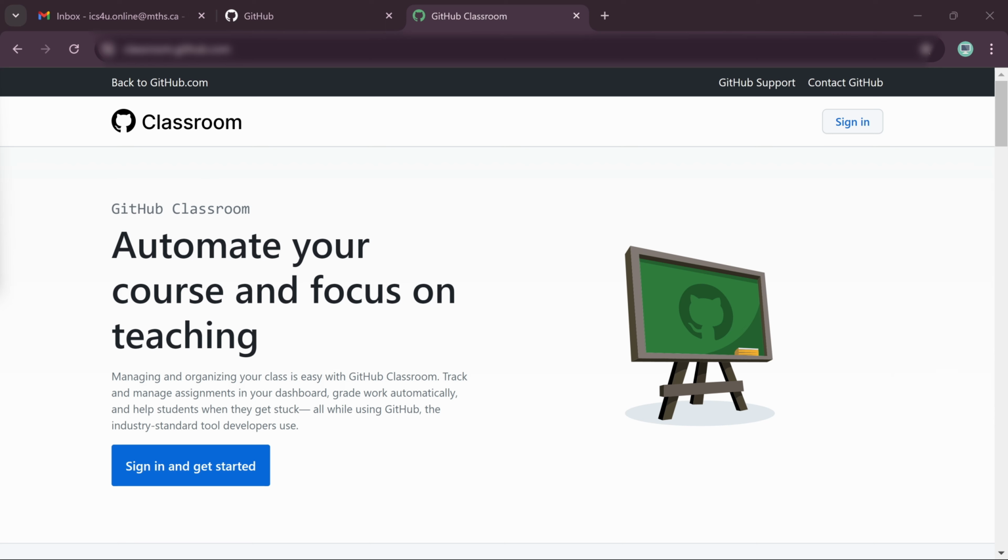GitHub Classroom is what we're going to be using so that I can give you a link to click on, and it will open up in Visual Studio Code and it will automatically create a GitHub repository for you. So you can just type your code, back it up to GitHub, and there's no need to install any software locally on your machine.